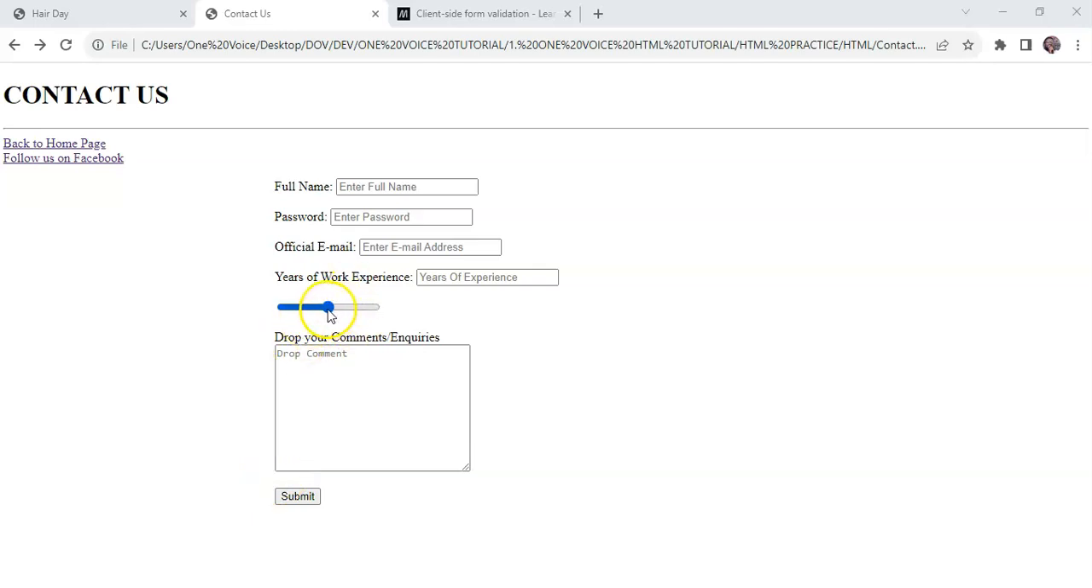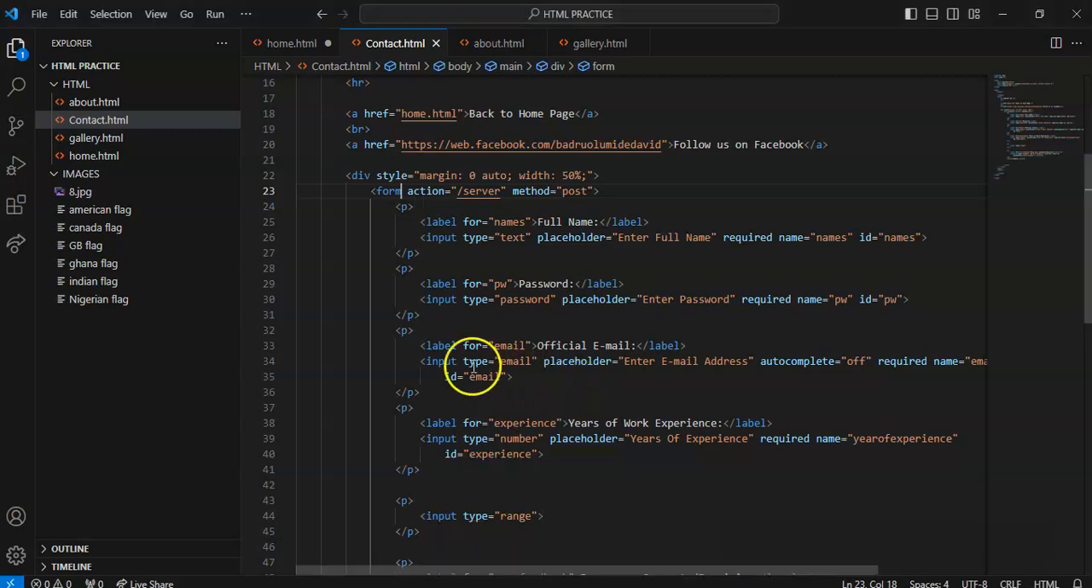All right, so refreshing, you can see the range input is here, but it's just there. The min and max is what we use to determine the length. For instance, where is my range input?